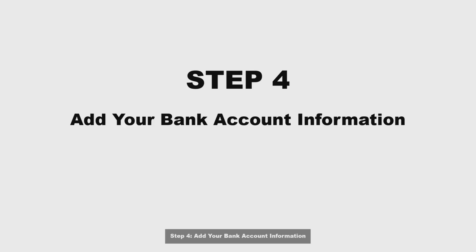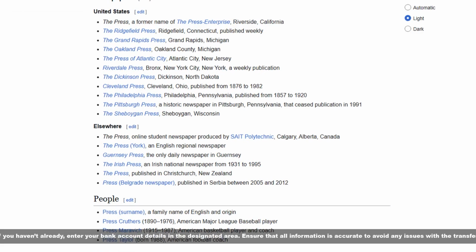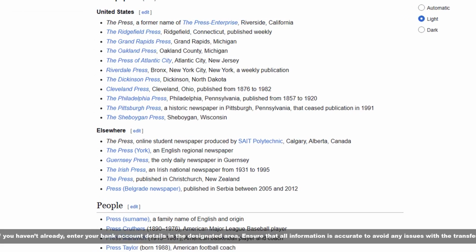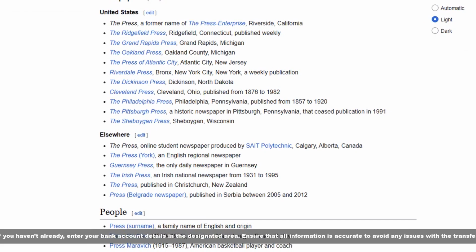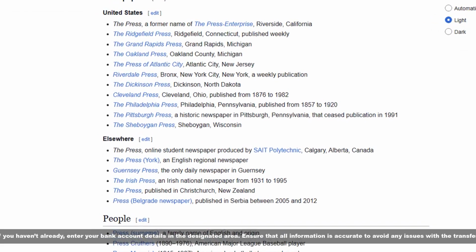Step 4. Add your bank account information. If you haven't already, enter your bank account details in the designated area. Ensure that all information is accurate to avoid any issues with the transfer.